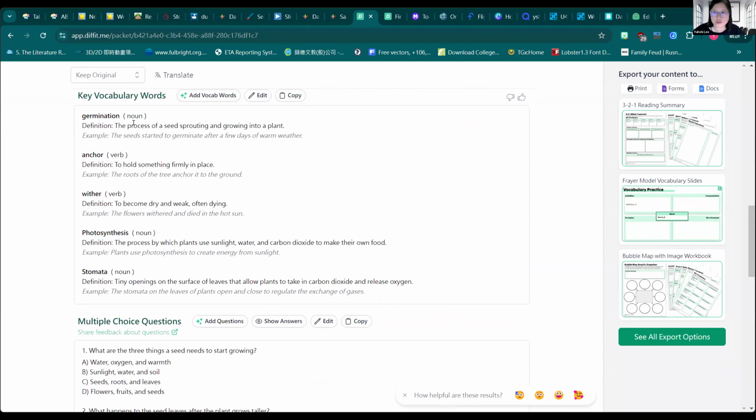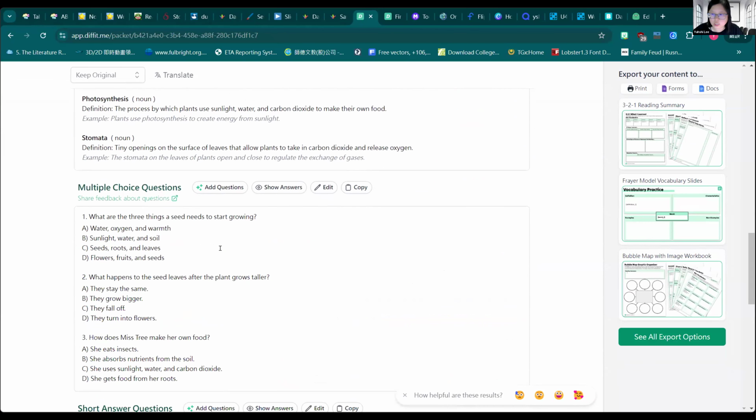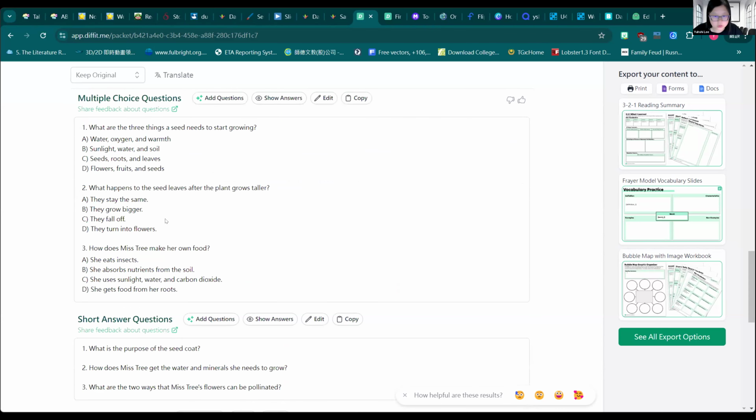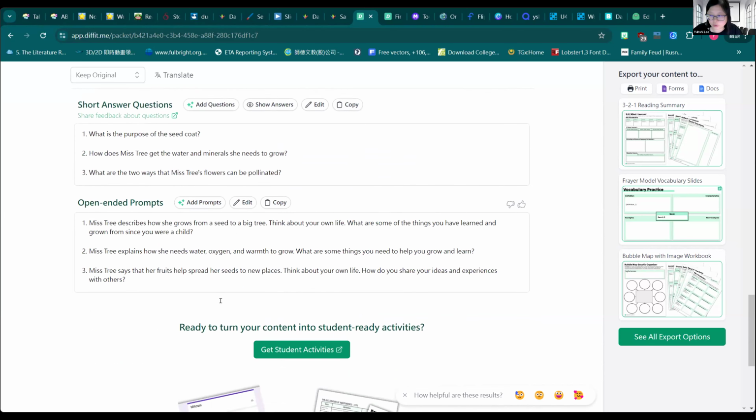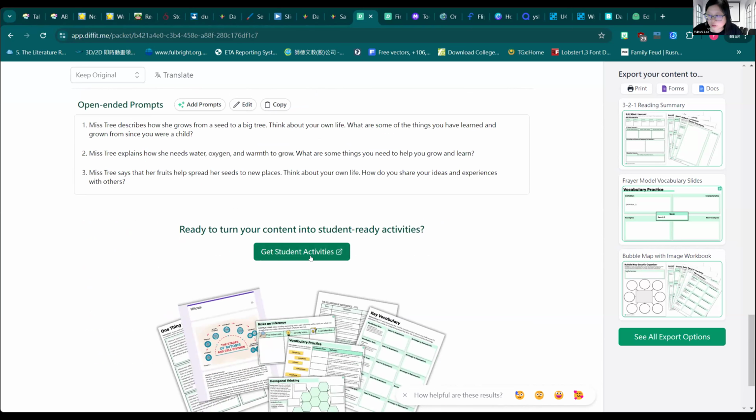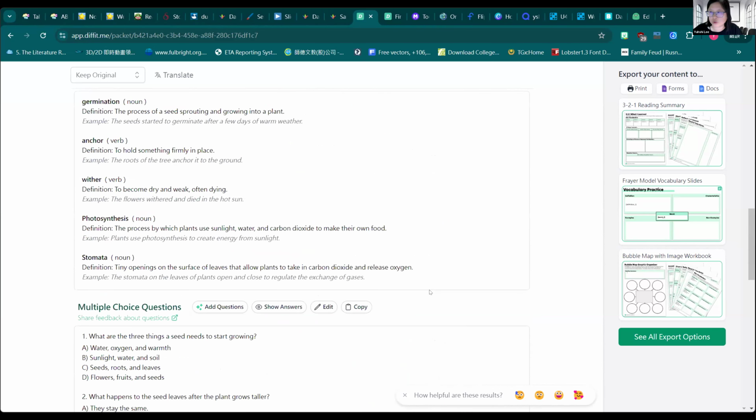Based on the video, there are also the vocabulary words and multiple choice questions. So you can use this to assess your students, having them watch the video and then answer multiple choice questions, short answer questions, or open-ended prompts. You can also use it to generate student activities, so worksheets, Google Slides, etc.